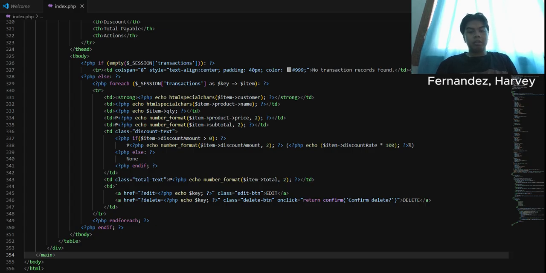The code uses HTML special chars on text values to sanitize output and guard against cross-site scripting attacks, which is a good security practice.